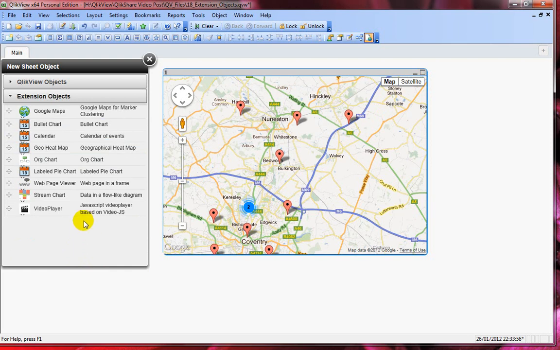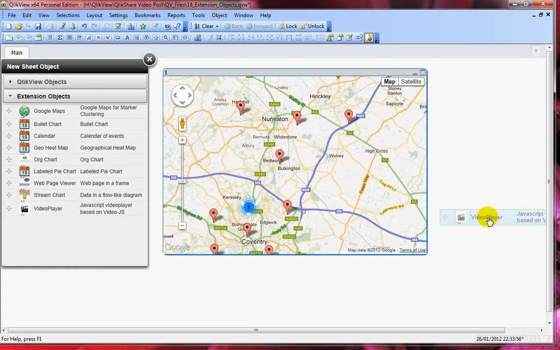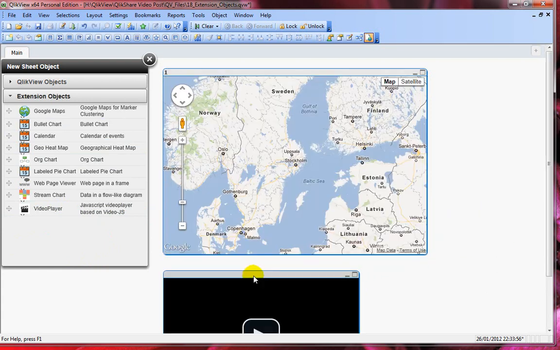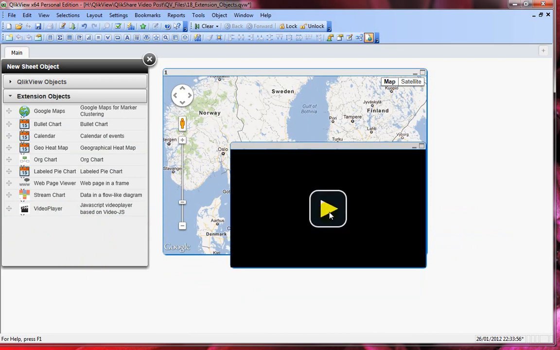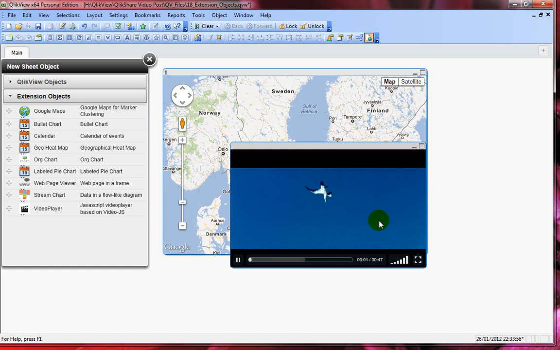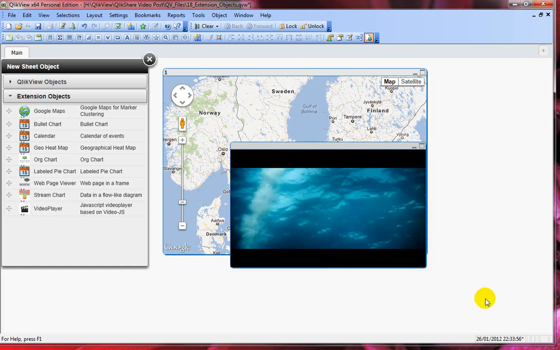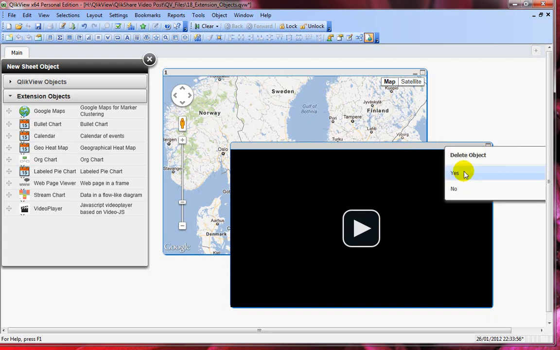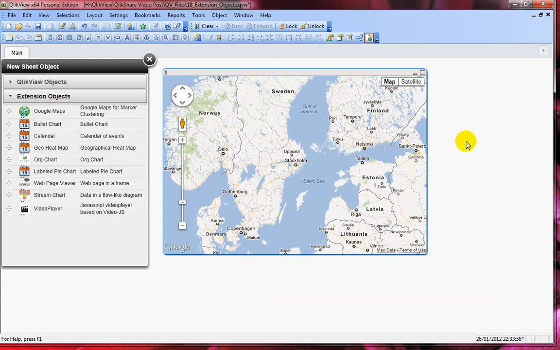Let's say that I've already created an extension object for version 11, which is a video player. So you can drag and drop, and you will see a video. So if I click on play, you can play the video, you can expand it. So that's pretty cool. Okay, let me delete this.